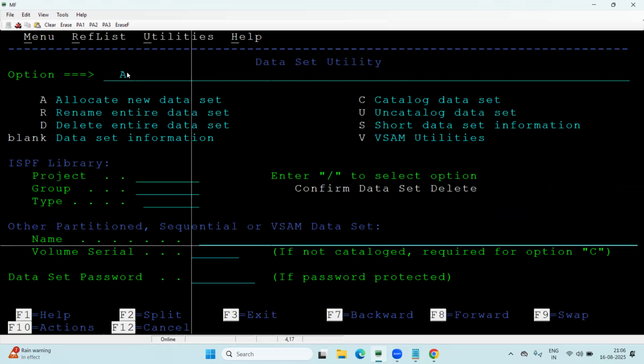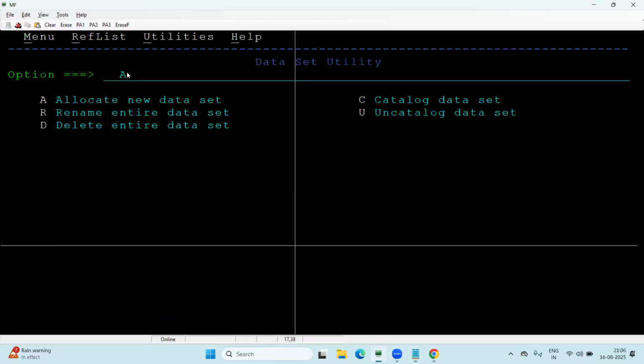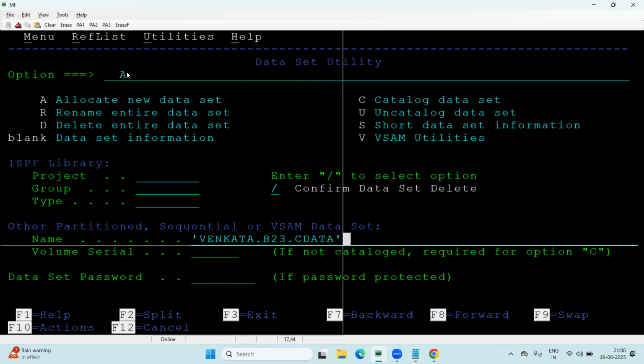A indicates allocate. Venkat A dot B23 dot. What is the data? Customer data, so C data. Don't forget the rules of the data set name. I should give Venkat C, because I'm habituated to using Venkat A. So, Venkat C B23 C data. Yes, hit enter.